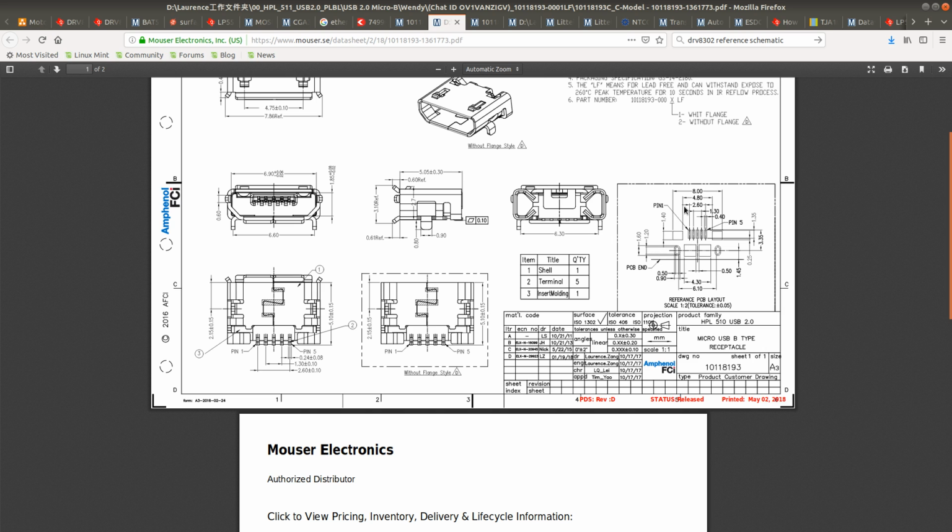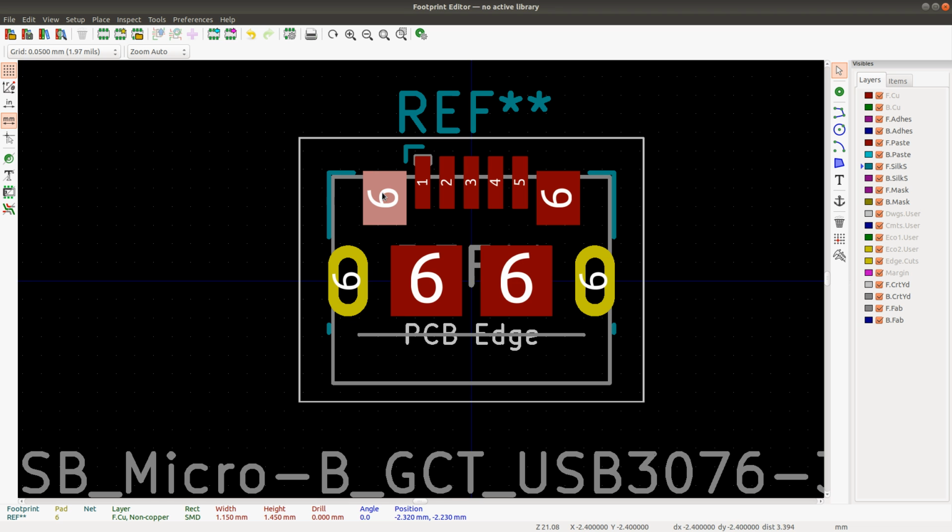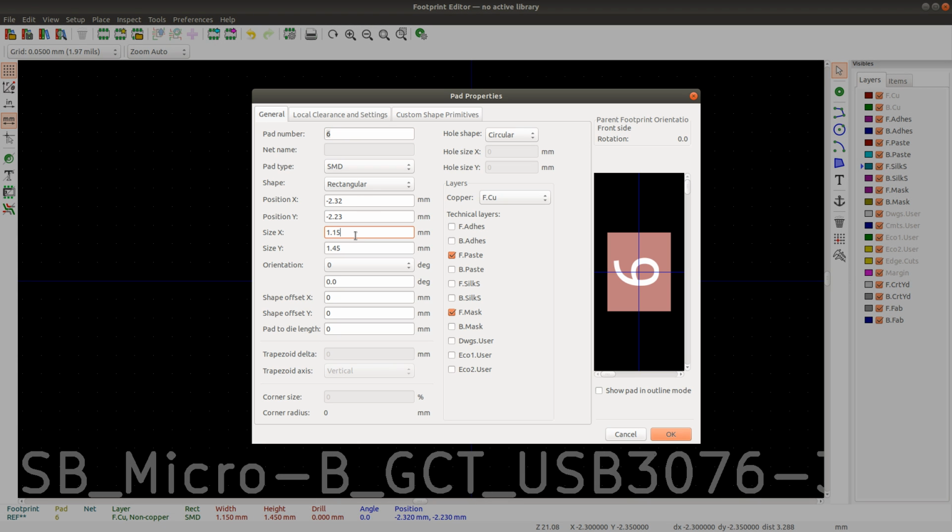So 1.4 there, and we have 480. Let's see. The distance between the edges is supposed to be 8 minus 4.8, and then that divided by 2, so it would be 1.4 high and 1.6 wide. That would be the size for this pad here, which is also wrong. So 1.6 wide and 1.4 high.